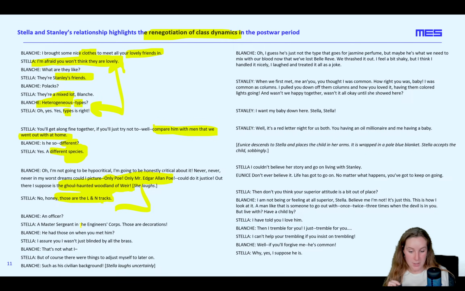Then Blanche as well, an officer, a master sergeant in the engineers corps. Those are decorations. He had those on when you met him? I assure you I wasn't just blinded by all their brass. That's not but of course there were things to adjust myself to later. Such as his civilian background. Stella laughs uncertainly.